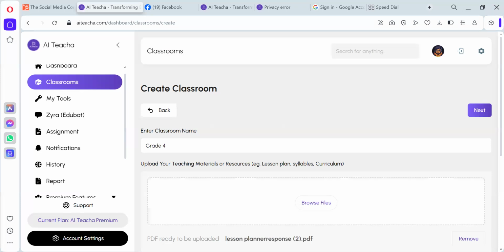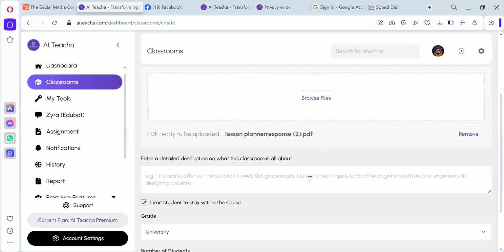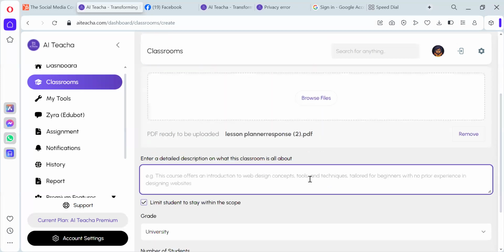So the next thing I want to do, after I've done that, I'll scroll down and then give a description. Now, this description is so important. As you can see, enter a detailed description. What do you want to achieve in this class? You need to put that in. You talk about the class and what you want to achieve. So, this class is for grade 5 students.